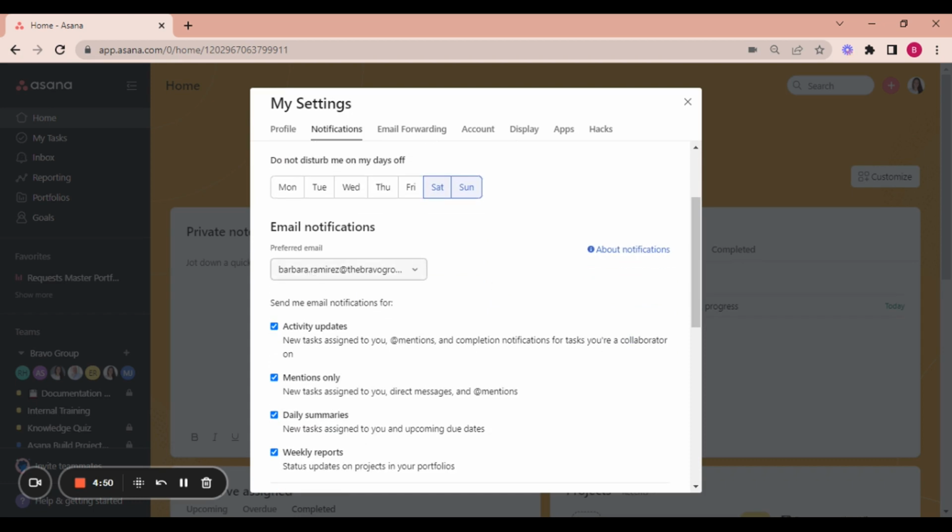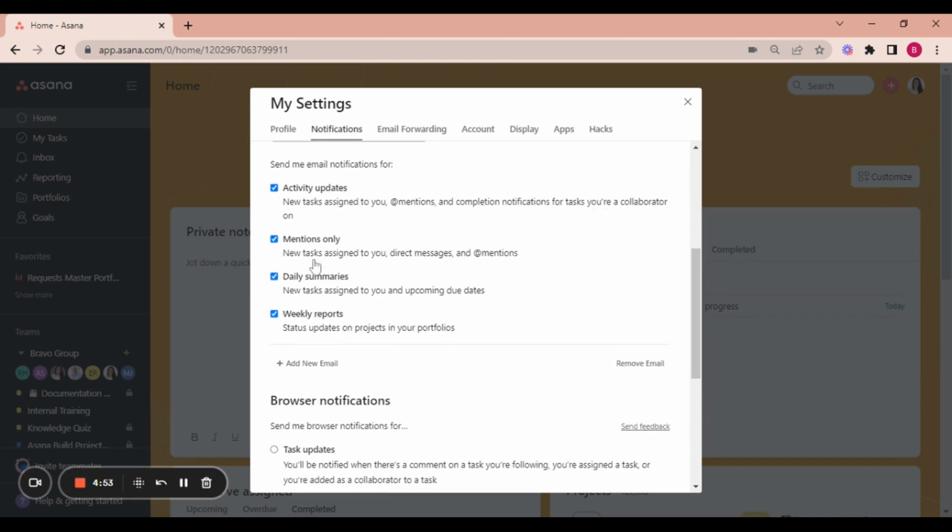So these are the emails that you will be receiving from Asana. And again, if you're new to Asana, probably you have turned on all of these notifications: activity updates, mentions only, daily summaries, and weekly reports. So, activity updates is for everything that happens in every task or project that you collaborate with. If someone completes a task, if someone adds a comment to the task, if someone does anything to the task or to the project, that is an activity in Asana. And if you haven't turned this off, you're probably receiving emails from that.